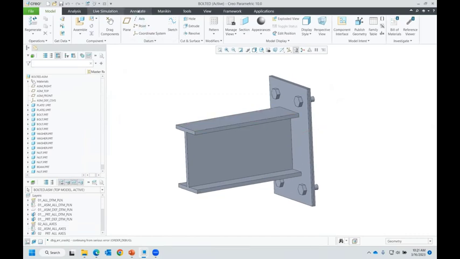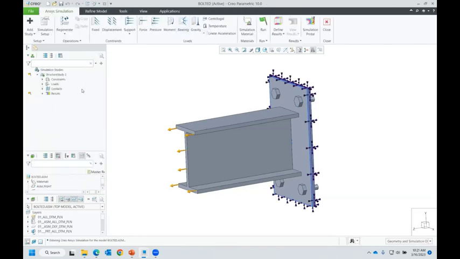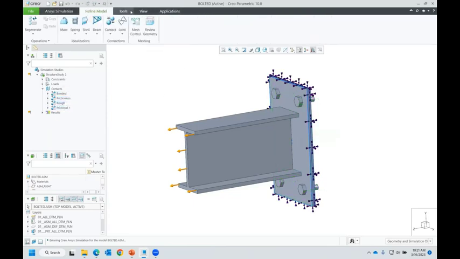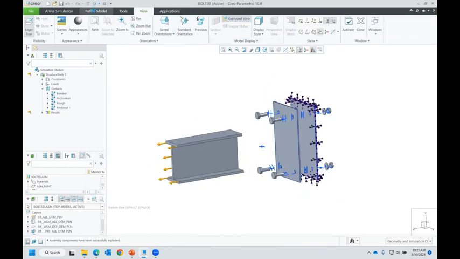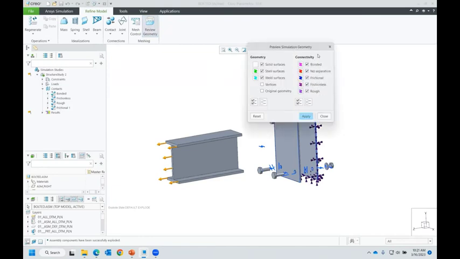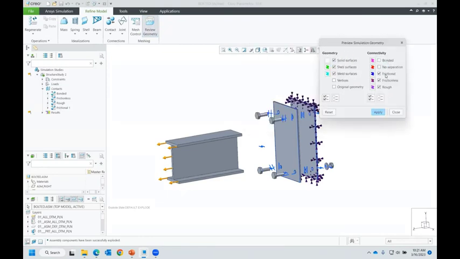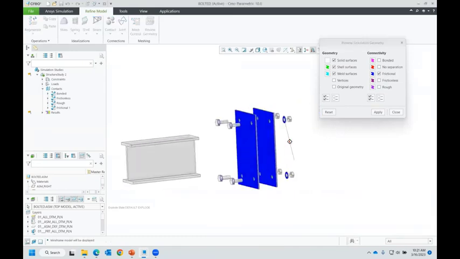And this one just has a lot of different contacts. So you have bonded, we have frictionless, rough, frictional. And a really nice way to do this is to go ahead and explode it like this. And then go back to here and say review geometry. And you can see all of your different contacts are here. I can say, where's my frictional ones? Okay, those are right there in blue.